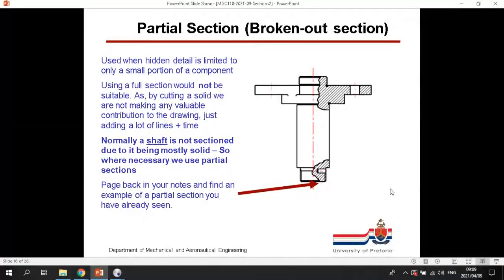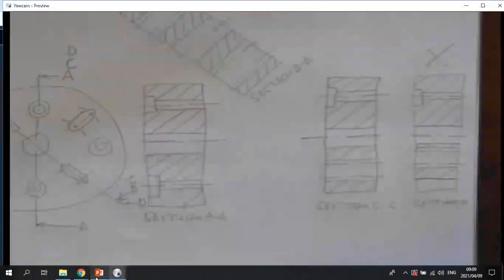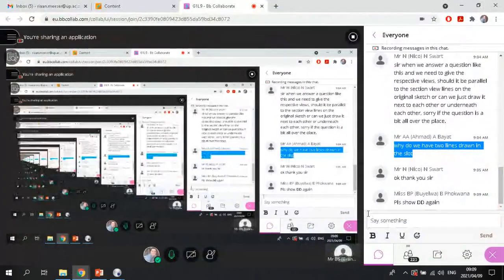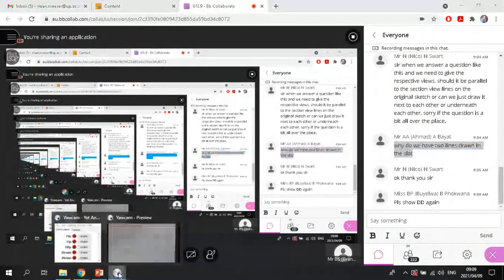Okay, next kind of a section is called a partial section. So usually if you have solid, let me just quickly check the question. Okay, show DD again.